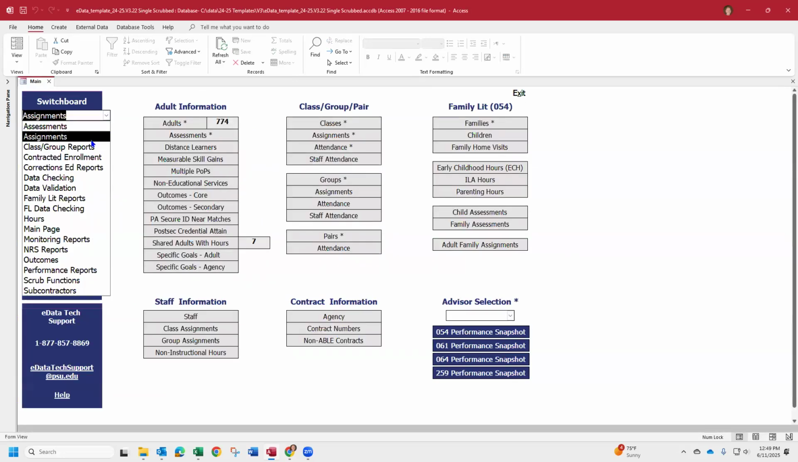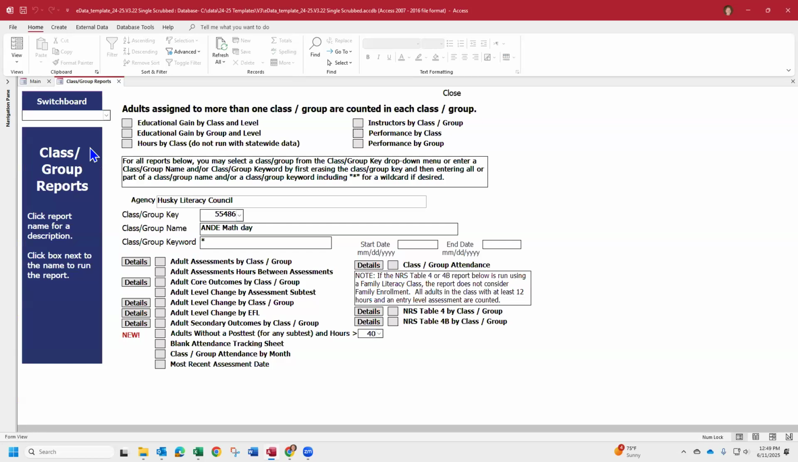Let's see, there was one on the class group page. The most recent assessment date was moved over here to allow for selection up here in the class group key, class group name, keyword selection. So now it's driven by that, as well as there were some modifications to the adult level change by assessment subtest, which had some logic changes as well. Not too many changes on this page.